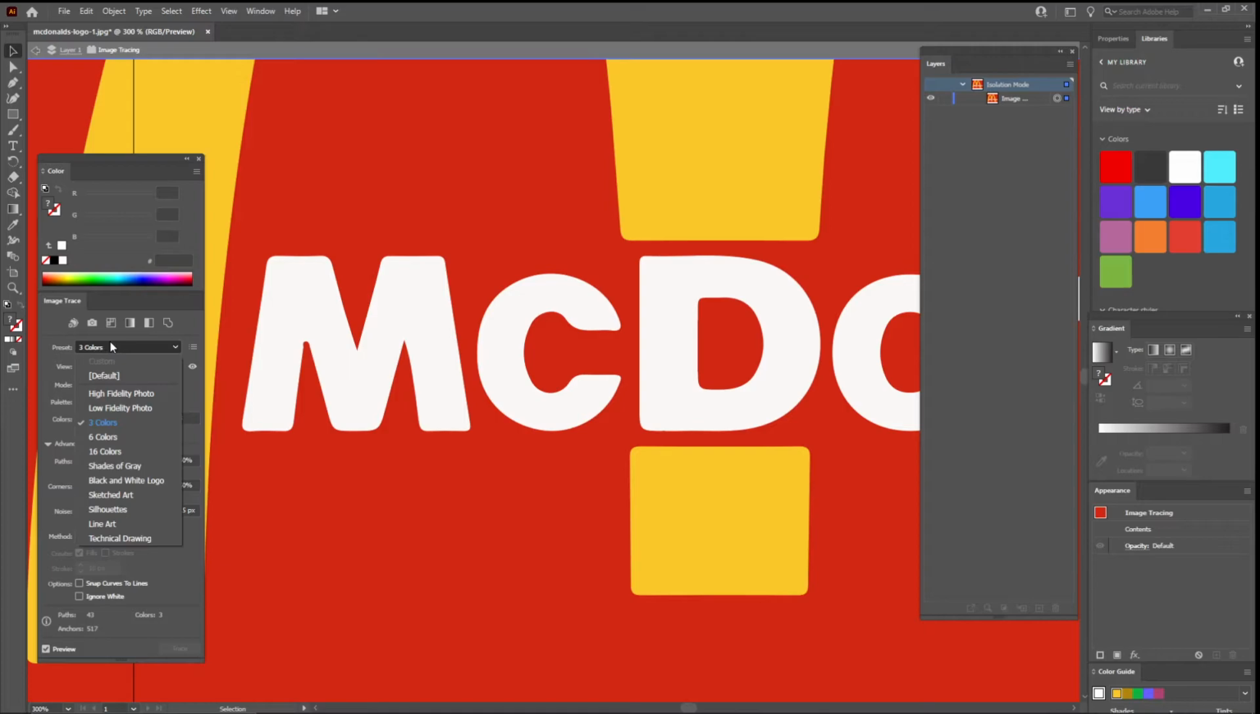If we take a look at 16 colors, for example, the software is gonna try to find 16 colors. It doesn't find it, and the tracing result isn't that great. We can use low fidelity if we want. There's not a whole lot of detail to this image, so low fidelity could work, but we're gonna go and stick with the three colors.